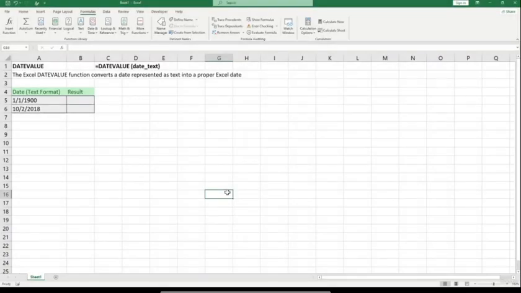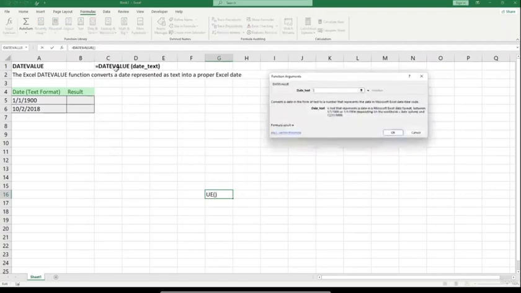In this video, we will discuss the DATEVALUE function and its uses in Excel. The DATEVALUE function is an Excel function that converts text data in a recognized format to a serial number that represents the date. The syntax of DATEVALUE is, if I click on the formula, you can see, go to the date and time and select from the date value.